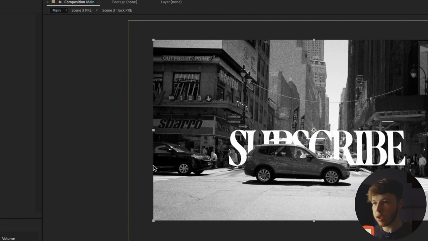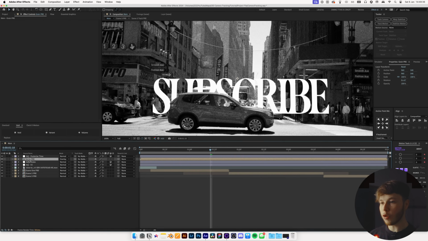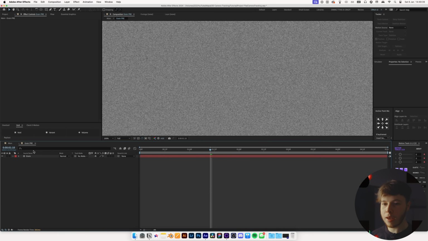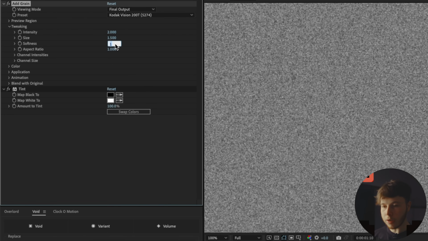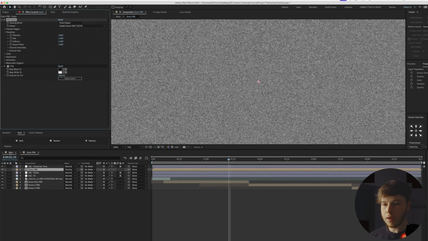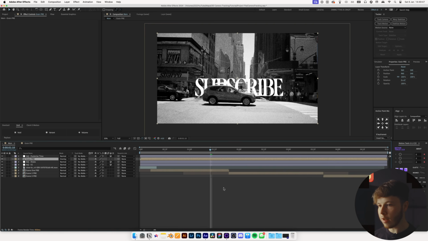And I want it to be pretty grainy. I maybe even want it to be a little bit more grainy than this. So if I go in and maybe just increase the size a little bit to something like 1.5 and the softness to something like 1.2 and see what that looks like. I think I like that a lot better.